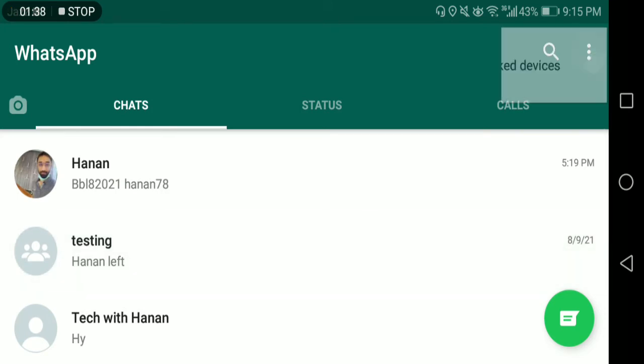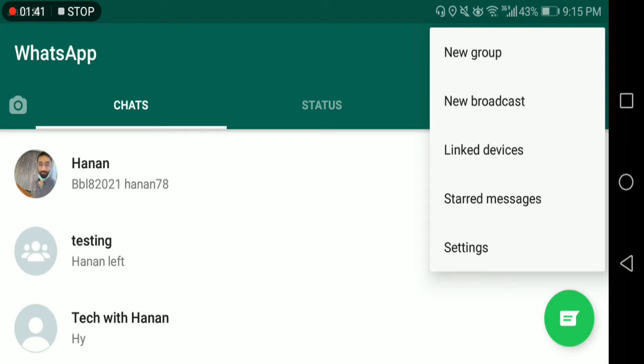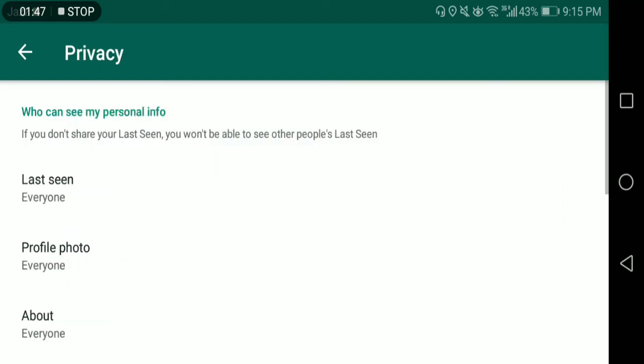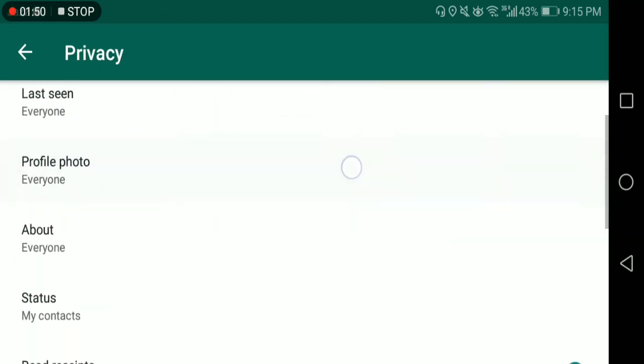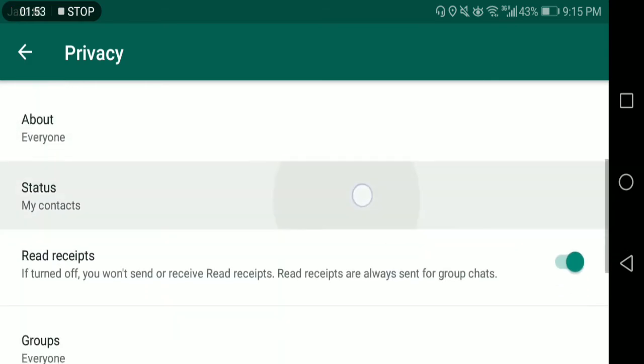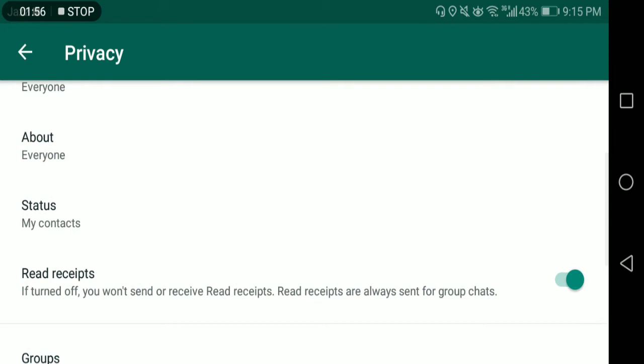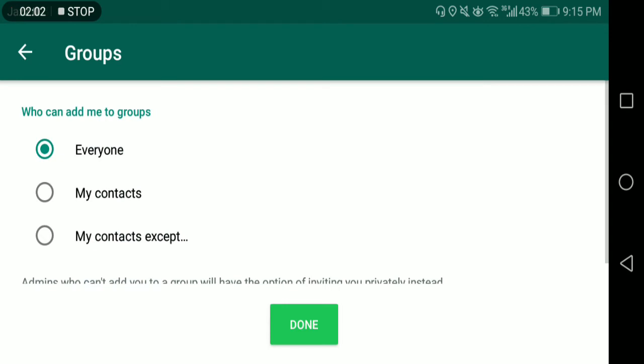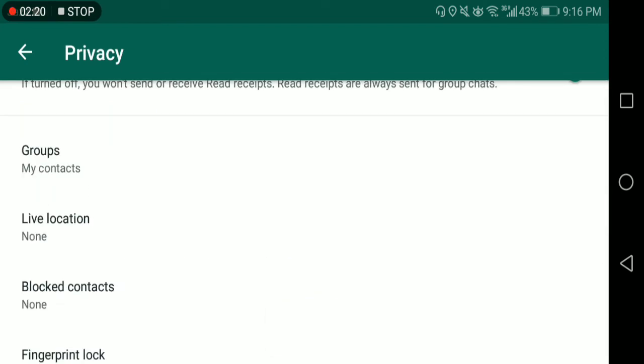And the third step, you will open your WhatsApp and go to the settings and account setting. You can see privacy setting. When you click on privacy setting, there are some settings you can set on status or about, it's fine, no problem. But here comes the groups. This group, who can add me to the groups, it's everyone. I would recommend selecting my contacts, only the contacts you have saved in your phone can add you in the group. No unknown person can add you in the groups.